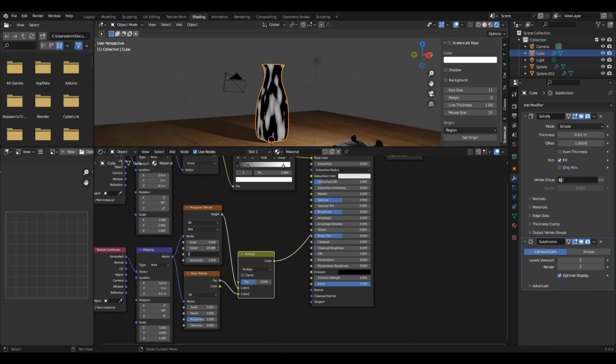so here the Musgrave I have 4.3, 15, 1, and 2 for those settings. And then the noise, it's 0.6, 16. Roughness I didn't touch, and distortion as well. And those go into a multiply.